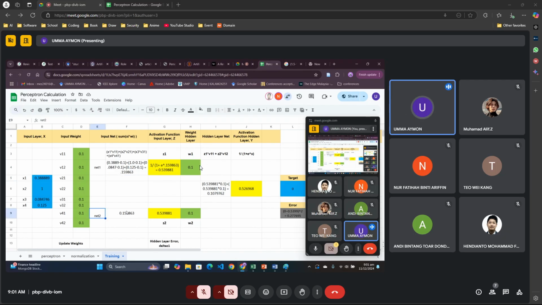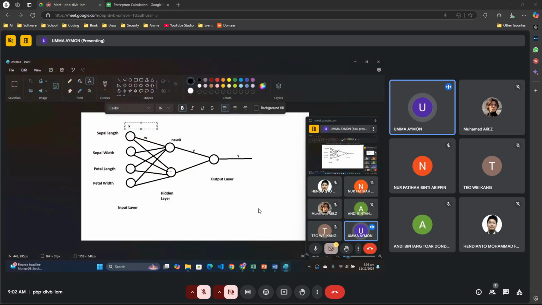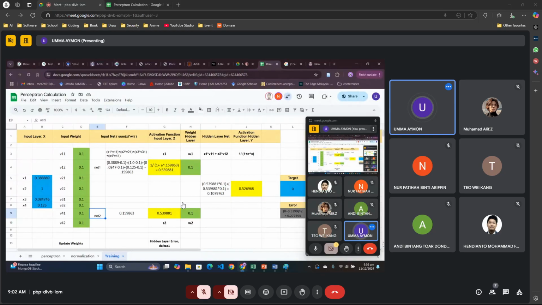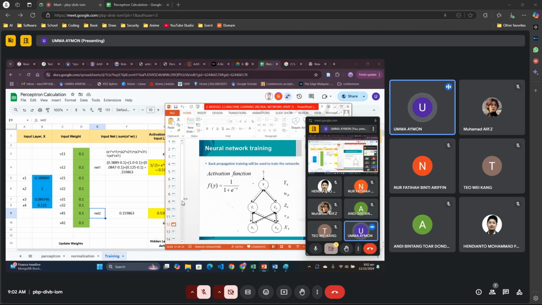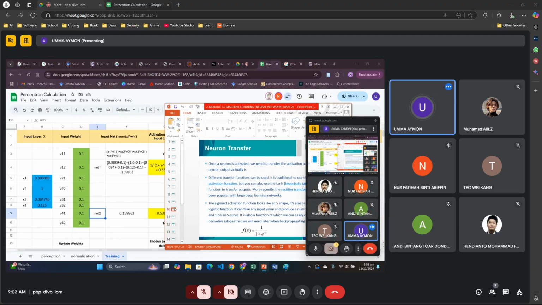And for net 2, the calculation will be the same. This is net 1, this is net 2. We have calculated net for these values. After net 1 and net 2, now we will use the activation function. What's the formula for the activation function? This is the formula: 1 divided by 1 plus e to the power of minus x. Sorry, this is for back propagation, no, this is e inverse x for the input.